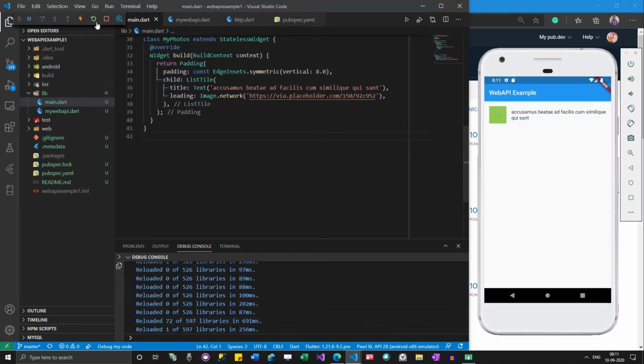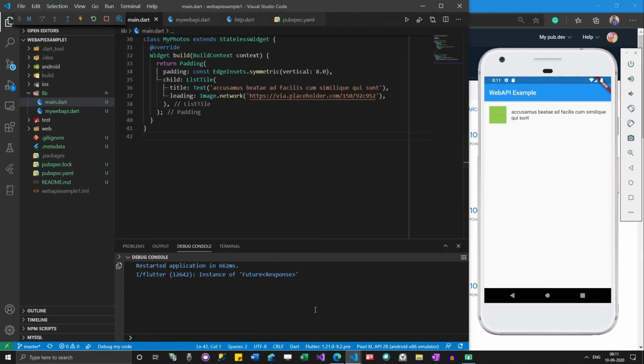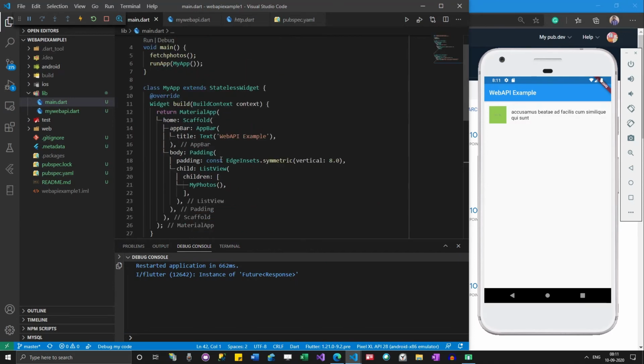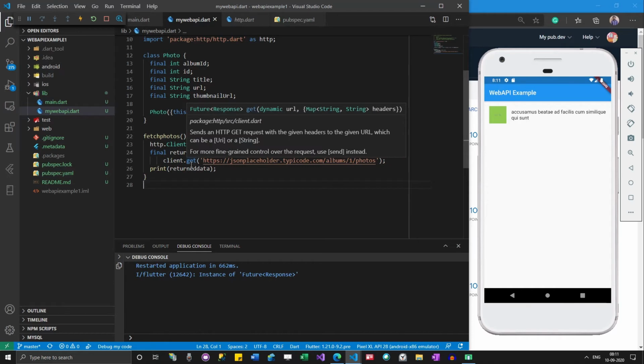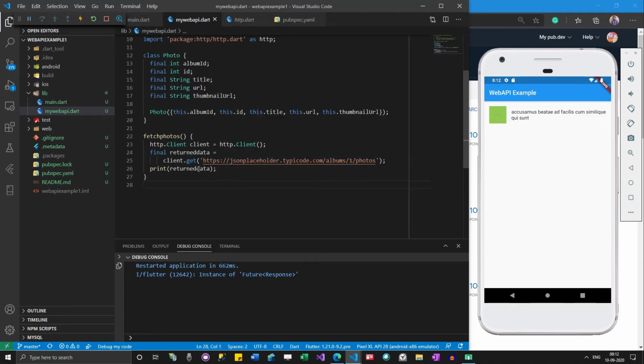It didn't do anything, so I just need to reload it from scratch. Now you can see something new, right? Instance of future response. It means that this is returning something. If you see get here, it is returning something of future type, which means that after calling this you need to wait. So what you can do is add await here and then try to resolve it. We'll add the async modifier over here. Now let's read and see how it works.